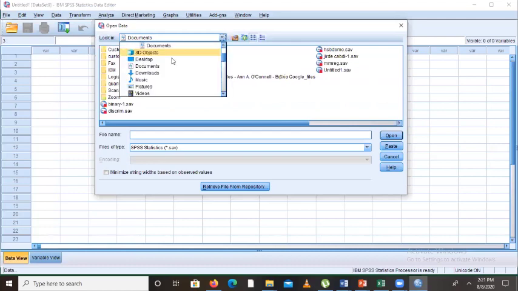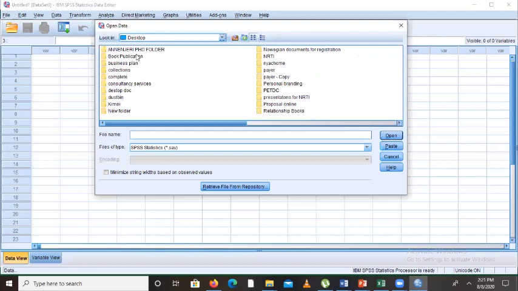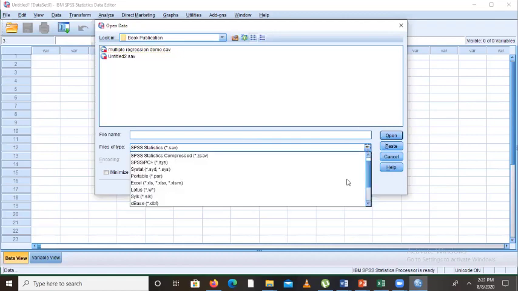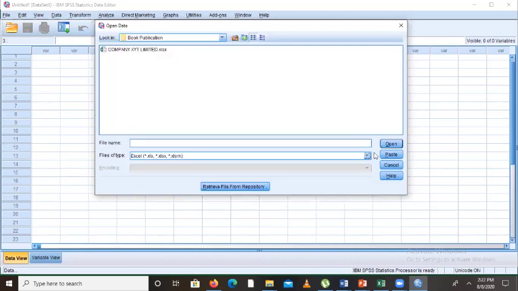In my case, my file is on the desktop, in the folder book publication, so I come to book publication, that's where my data set is. Then I change the file type. This file type is SPSS, but I want Excel, so I come to the Excel file type. Then my data will come out. I click it and come to Open.